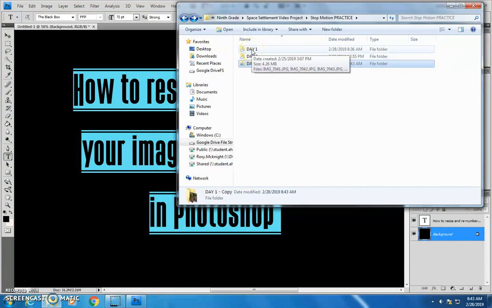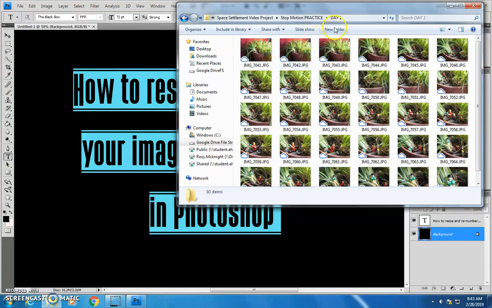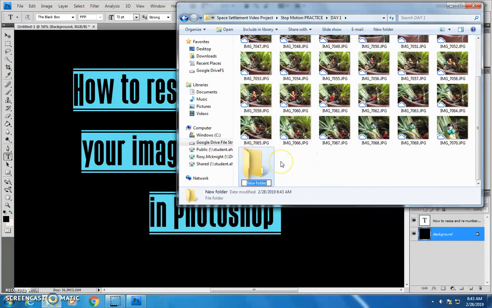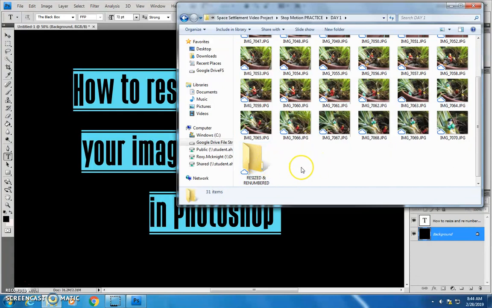So now I'm going to go into day 1. I'm going to make a new folder in here, and I'm going to call it resized and renumbered. We are going to need them to be renumbered without this image in the front for it to work in Adobe Flash. So this is where we're going to put all of these images after we are done with our actions in Photoshop. So for now, just leave that there.